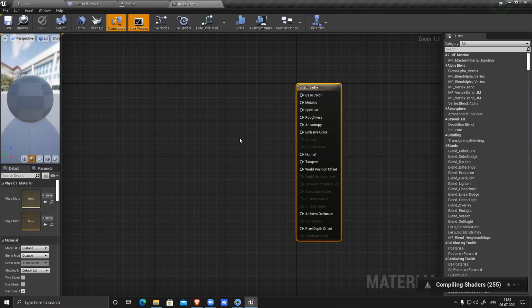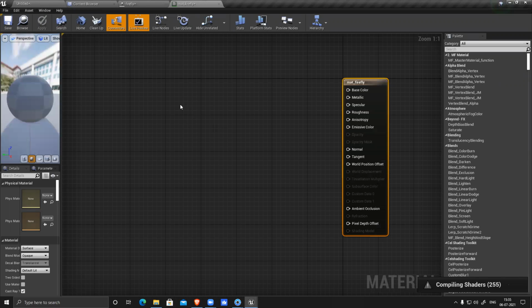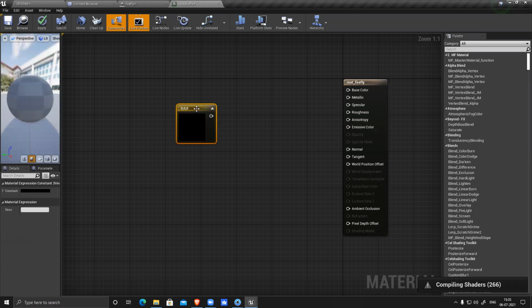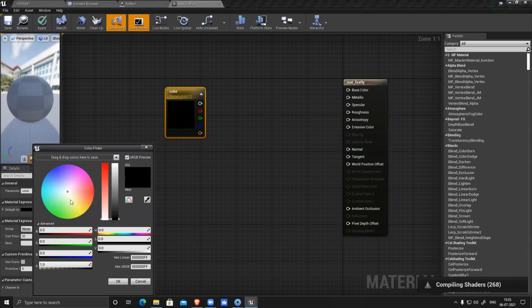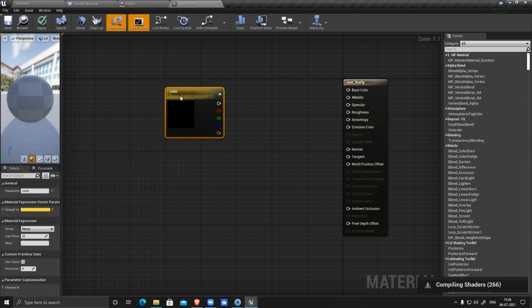To connect emissive, I need a color first, right? So press 3 from keyboard and left mouse button, your color parameter. Right click, convert to parameter and name it color. That's it. Color, and then change the color, whatever color you need, a little orangish. Create the color. So this is my emissive color.